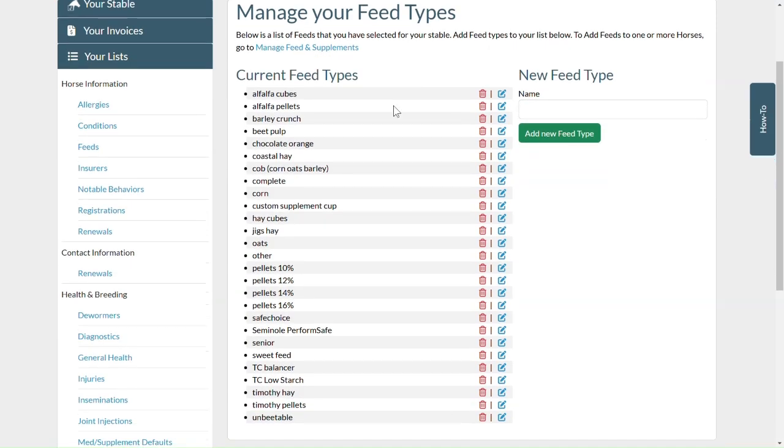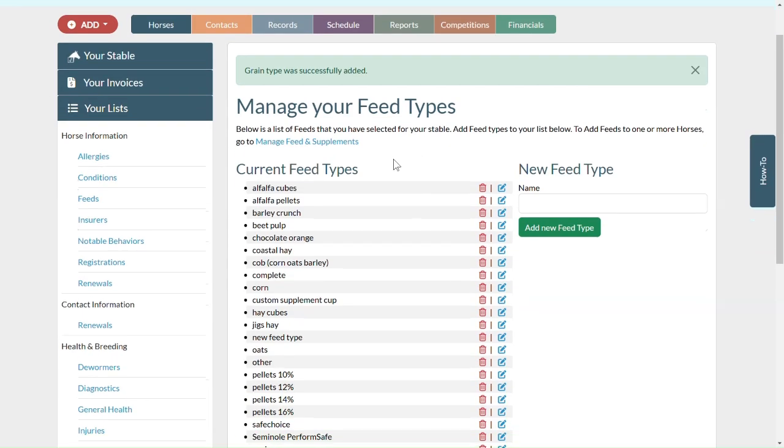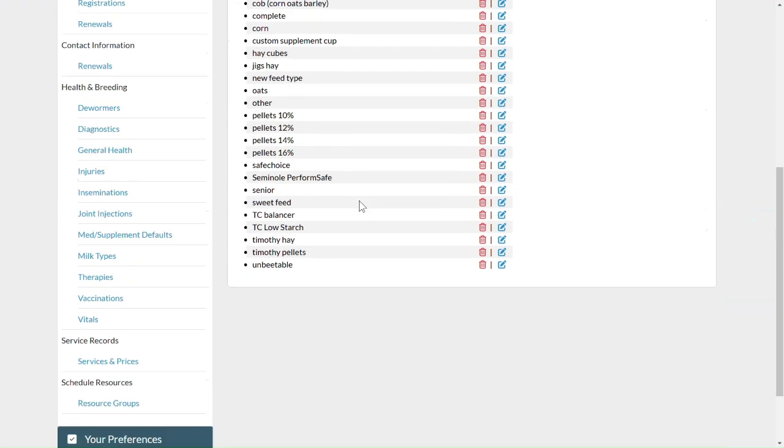There are some standards that show up automatically. You can, of course, delete or edit those, add anything you want. Most of these Your Lists, custom lists, work the same way. There's going to be just over here on the right hand side, new something type. You put it in, you hit add new feed type, and it will go in there.